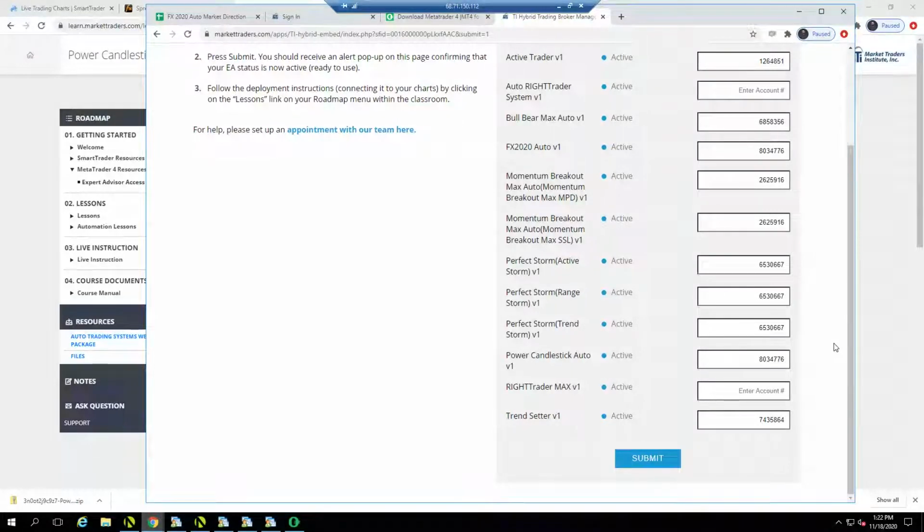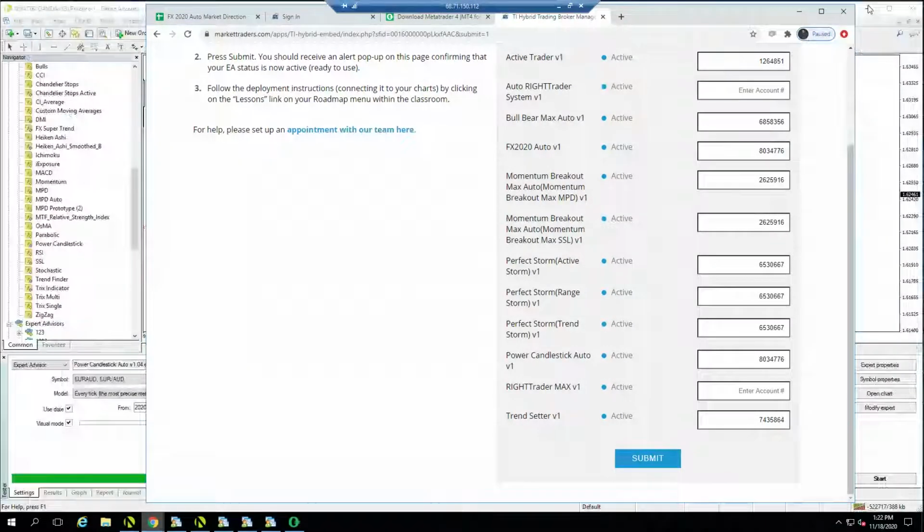So what I'm going to do here is locate my account number. Your account number is going to be found in the top left-hand corner of your browser or of MetaTrader. That number right at the very top left, not that number specifically, but your number is what you want to put into the Power Candlestick Auto section. So you're going to match your account number up with this section here. After you add your account number, click on Submit.